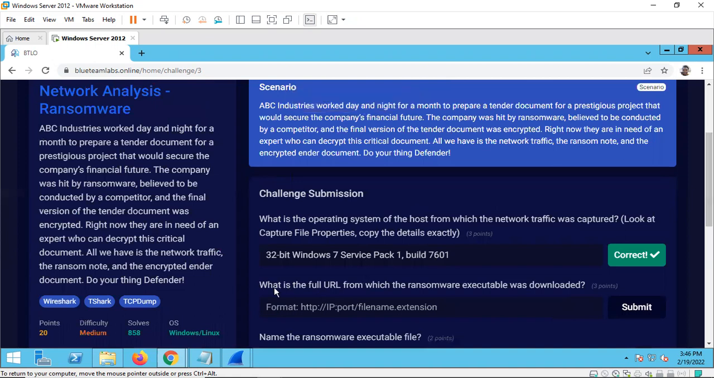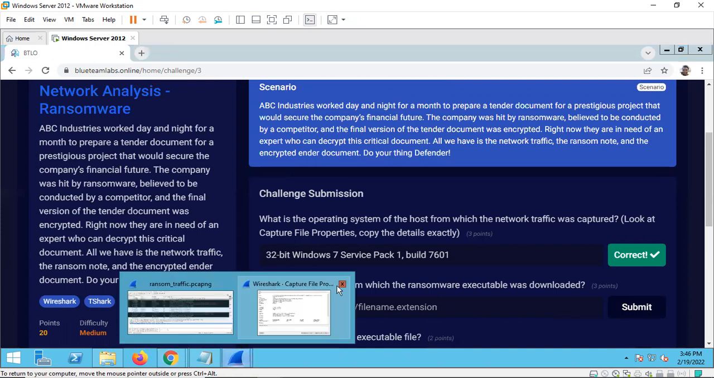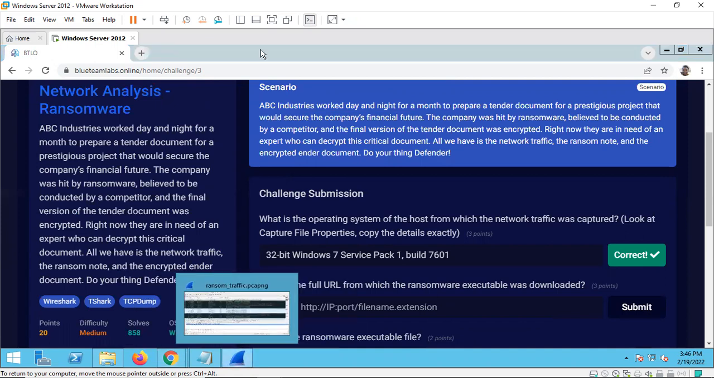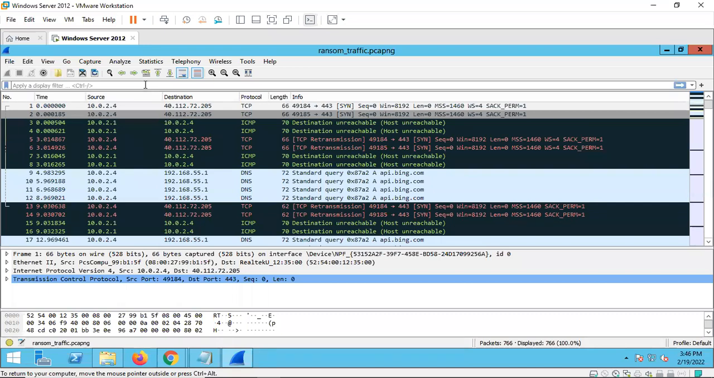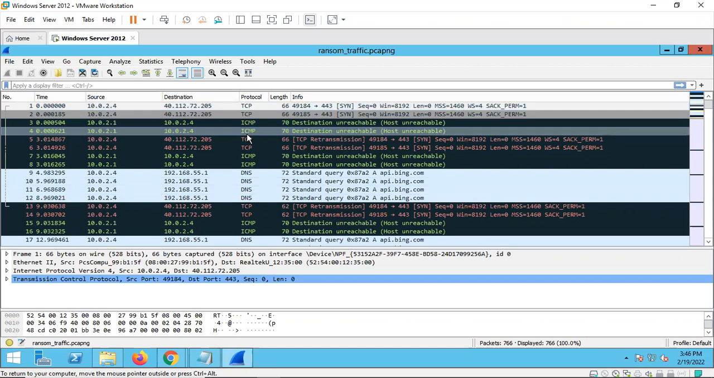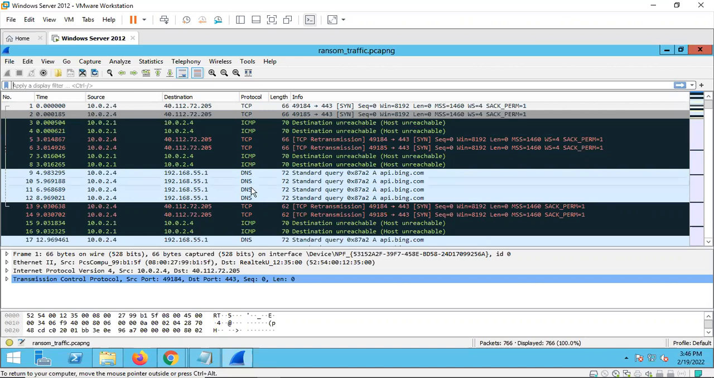Now, the second question is, what is the full URL from which the ransomware executable file was downloaded? To get the full URL, we have to go into our pcap file again in Wireshark. You can see we have a lot of traffic captured from different protocols, ranging from ICMP to DNS.